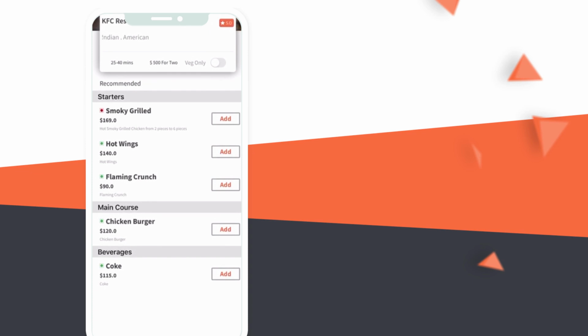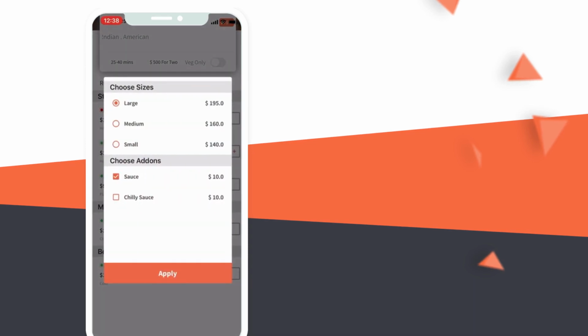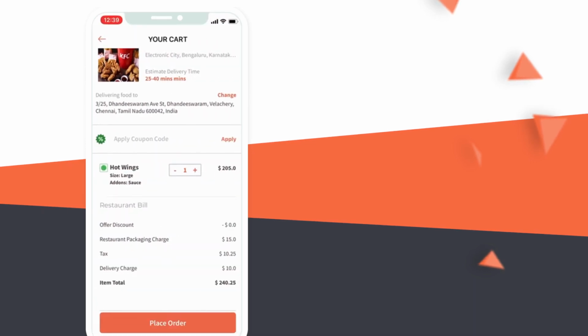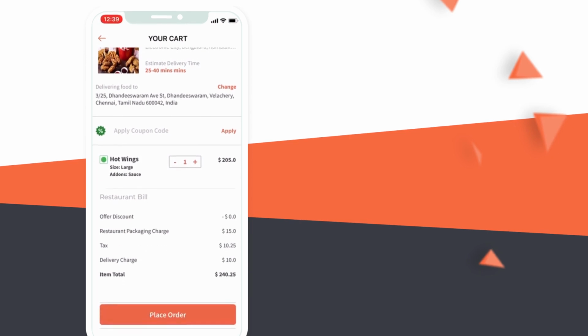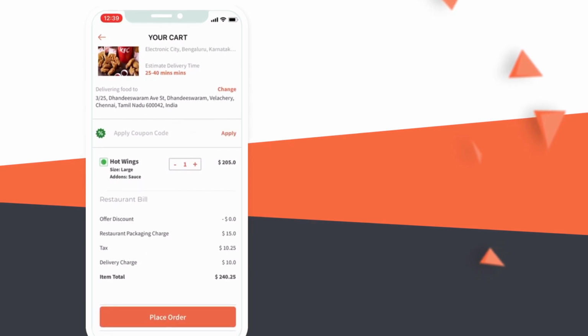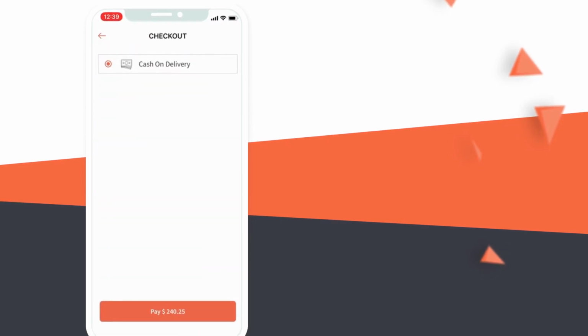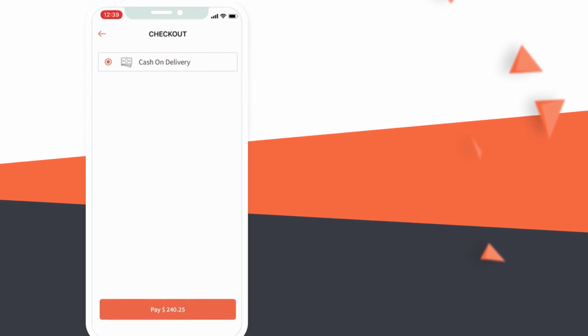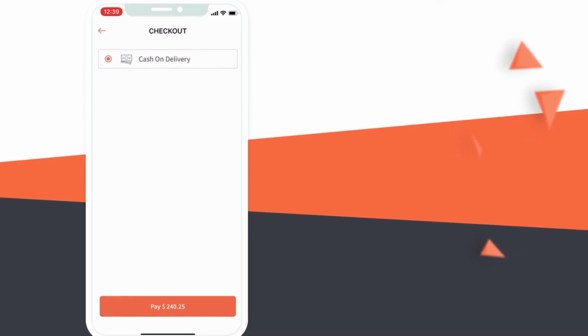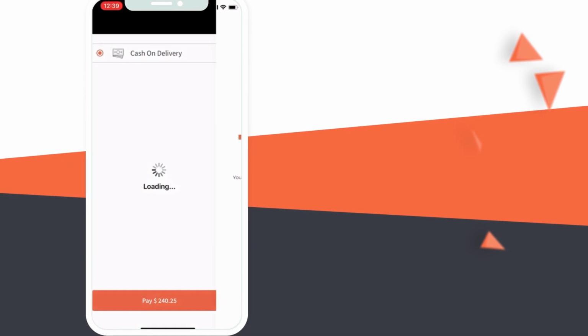The food can be customized with add-ons, just like in Uber Eats. Customers get detailed price breakdowns and can enter discount vouchers during checkout. For this demo, only the cash option is shown, but payment gateways can easily be added via APIs. Now that the order is placed, let us move on to the Delivery Partner app.